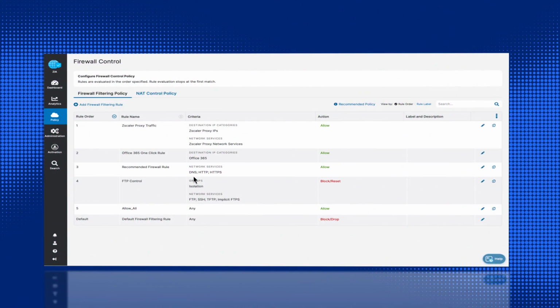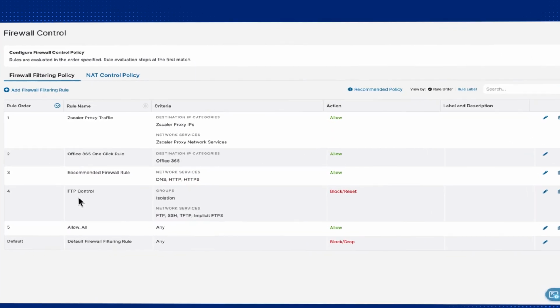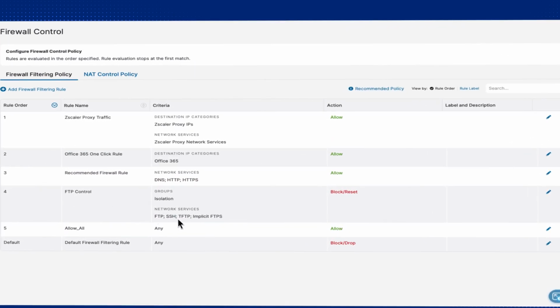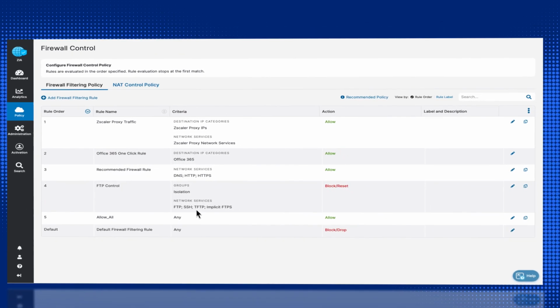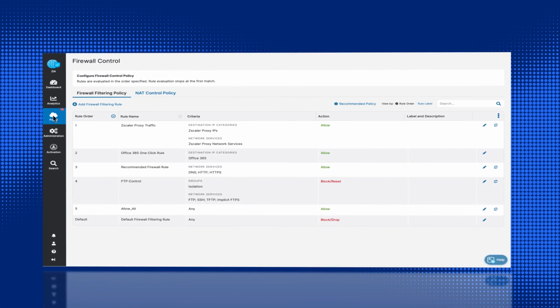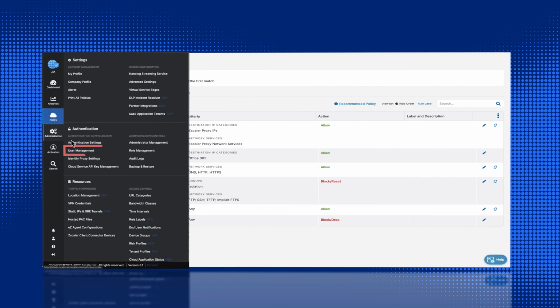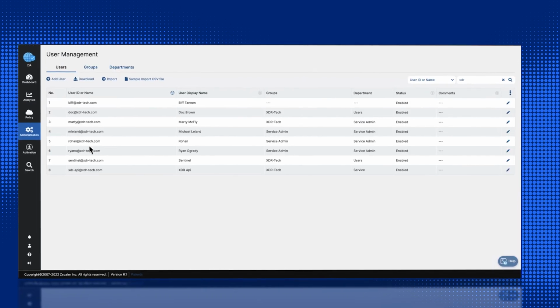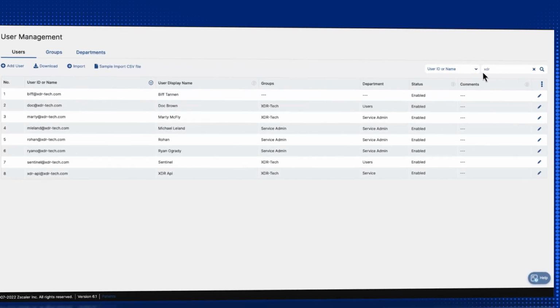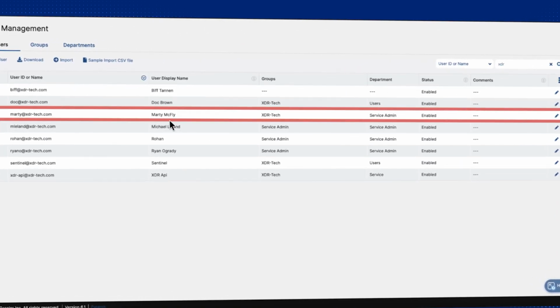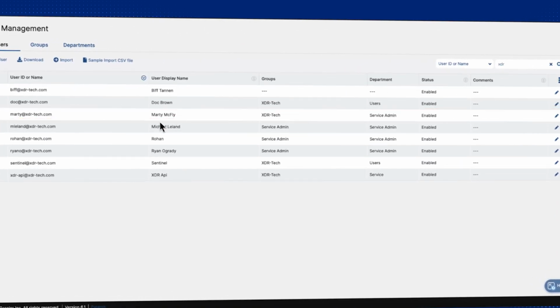To prevent users in this restricted group from being able to upload and download files via FTP, SFTP, TFTP tools, we will also set the firewall control policy to block such actions. First, let's take a look at our user Marty. Under Policy, select User Management. Marty belongs to a group named XDR Tech with his regular entitlements of access to applications.